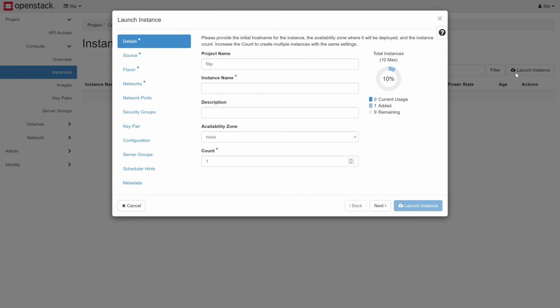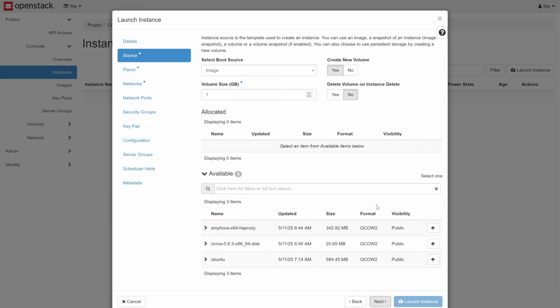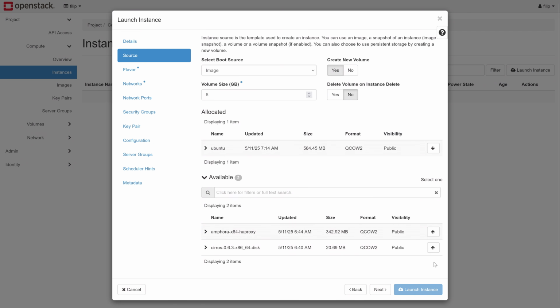There are a few parameters we need to configure. Instance name and count. I will name the instance VM and set the count to 2. We will create two identical VMs. OpenStack will automatically name them VM1, VM2, and so on. Source. This defines the image used as the base template. I will select the Ubuntu image we uploaded earlier.